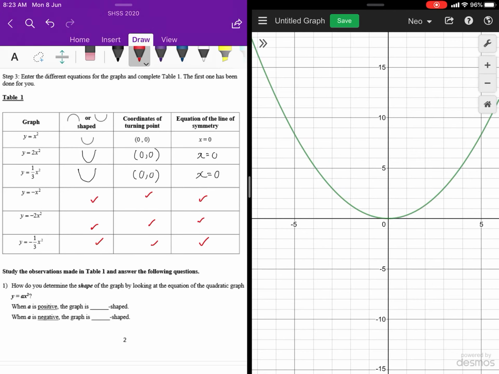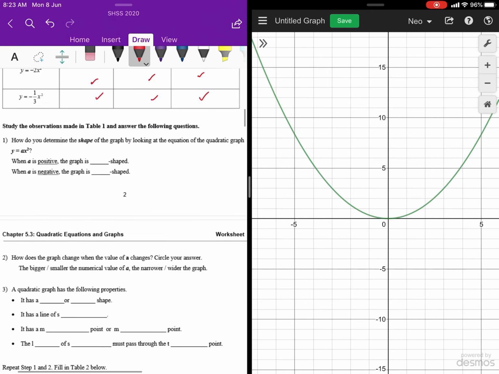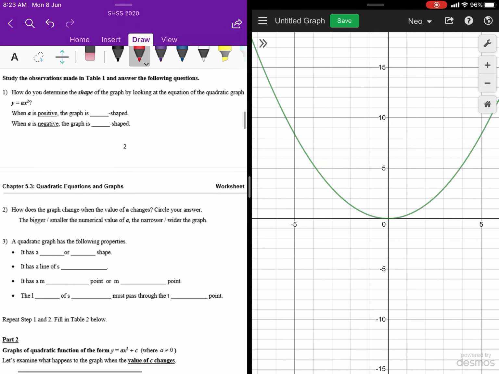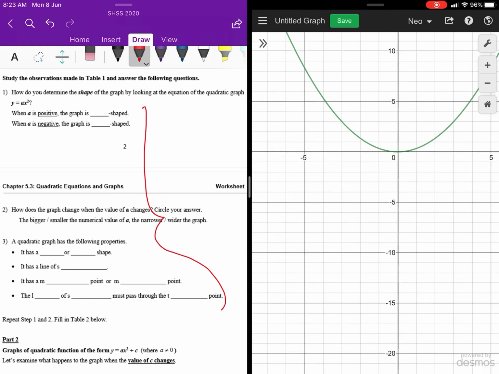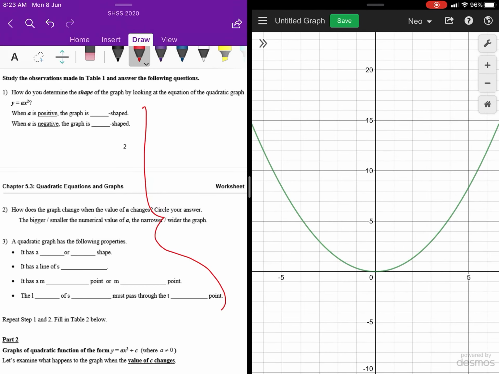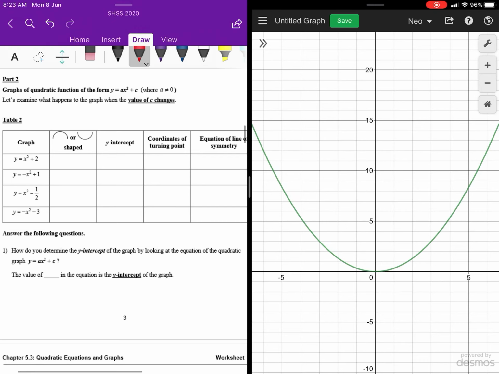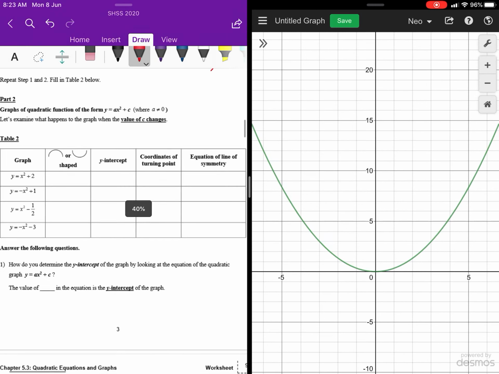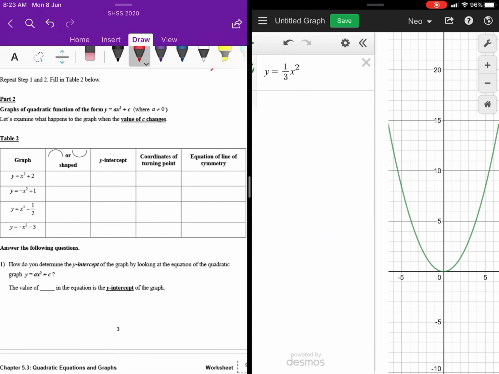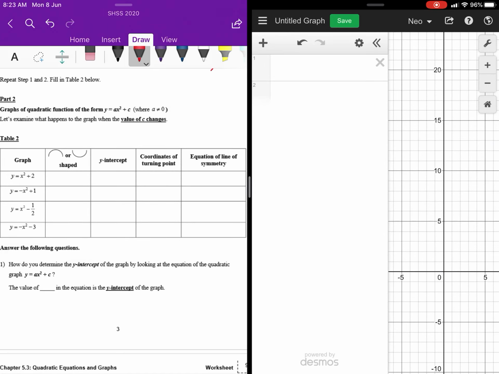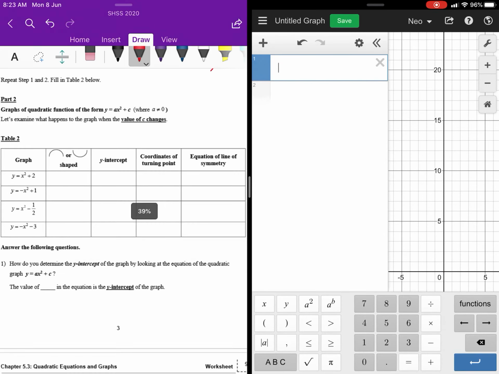Alright, let's go on to the table. Once you're done, note down your observation over here. Try to get the answers here. I will go through the answers with you when you're back in school. Let's go through part 2. When you're done, continue to fill in table 1 and table 2.